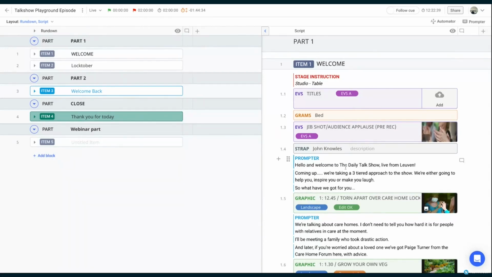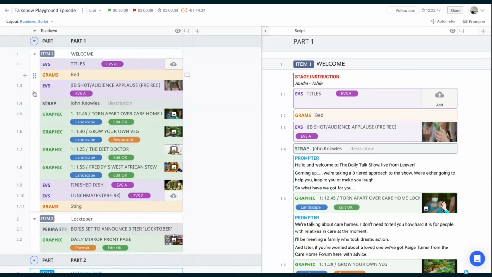Now, you've heard me say the word block a couple of times by now. So we have blocks here in our script view, and if I expand my rundown view again, we see a lot of blocks as well. So blocks are going to be one of your main building blocks to create your episode.